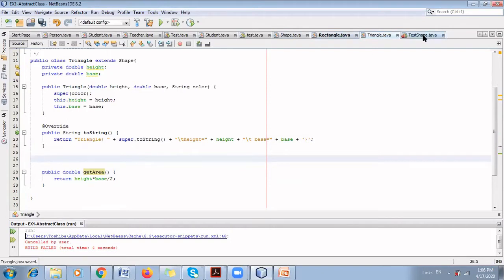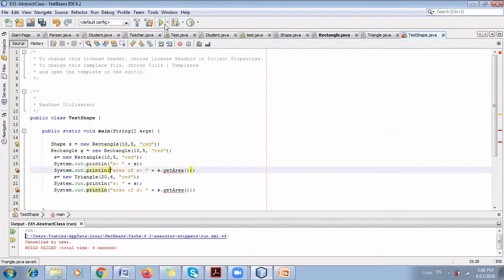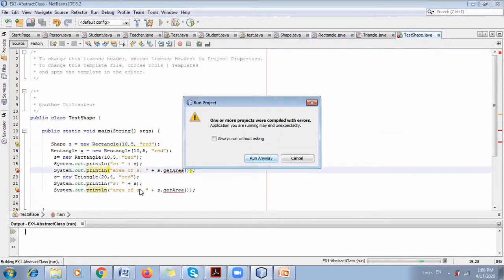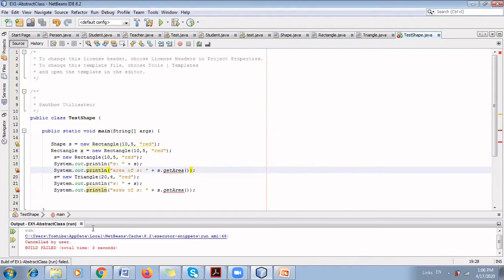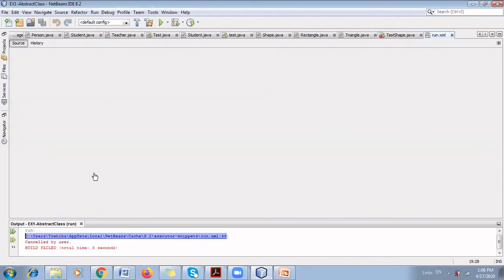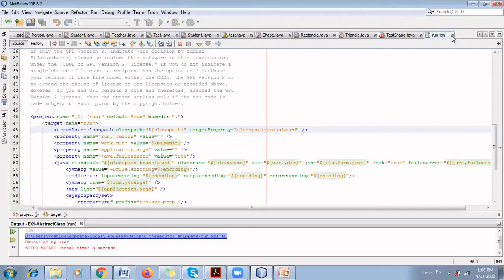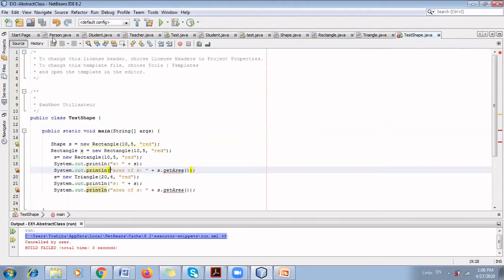Okay, let's go to this one. Now, the problem doesn't appear here. Let's see. So let's compile and see what will be the problem. No, I don't want to go here. Just compile it and see what will be the problem.